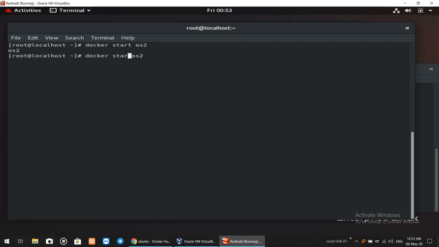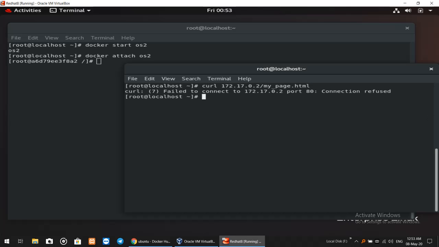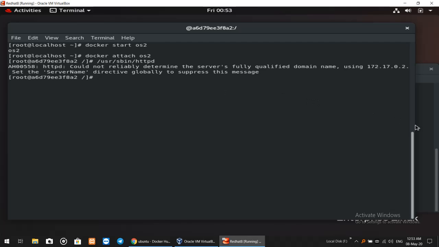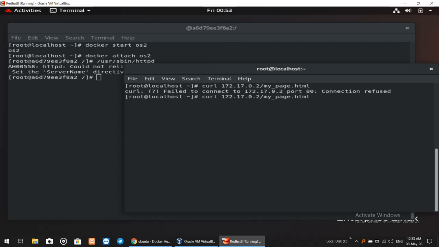Right, I'm into this, but still if I use this curl command, it is saying that it is not getting the page. So what I have to do after entering into the container is start the HTTPD service again to restart my services. I have to go to usr, then sbin, and then httpd, hit enter, and done. As you can see now, if I run this command again, it is working and it is working good.